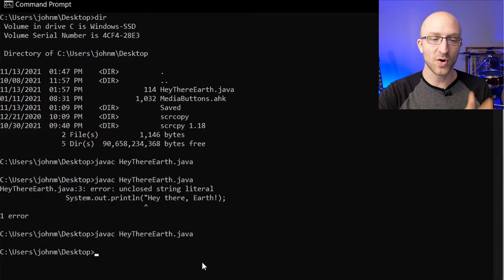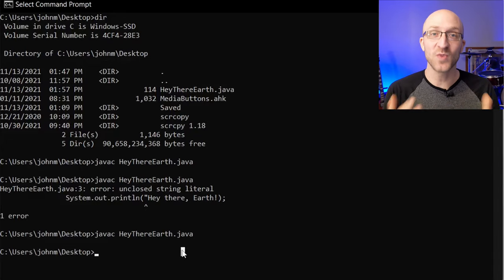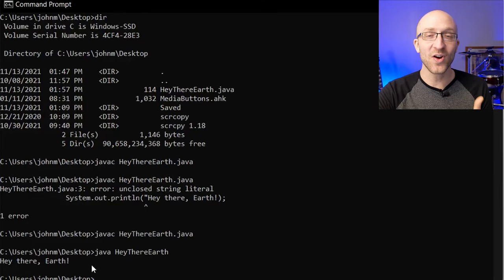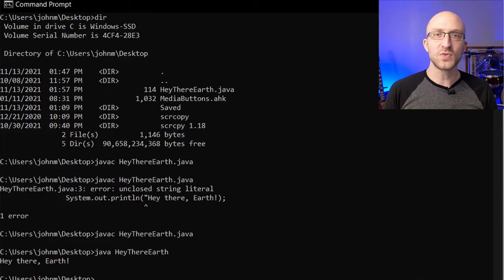So like I said, now our program is in bytecode form that we can run. So what's the command to actually run it? Just use the java command, not javac, just java. And then the name of your program. So Hey There Earth. For this command, you don't need to type out the .java file extension. And then press enter. So it printed out, Hey There Earth. And that's what our program was supposed to do. So it ran successfully.